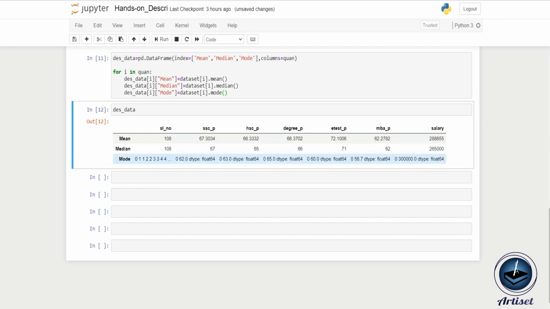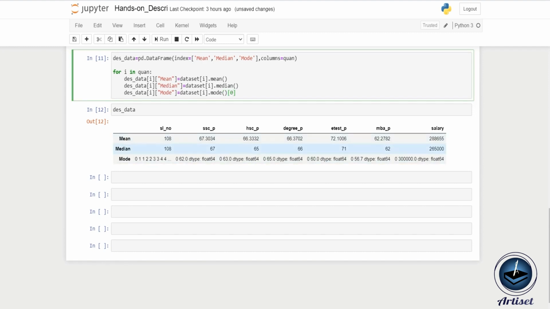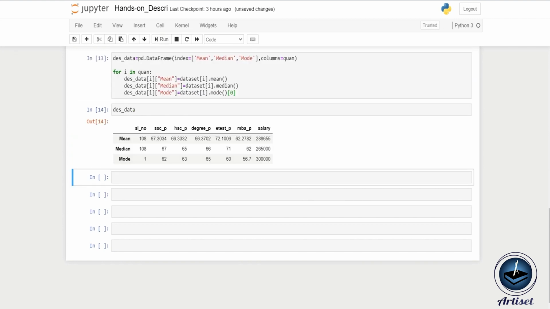You can see here for this mode we are getting the type, float, 1, 2, 3 and many more. Clear? What we can do is select the first column, which means only the data alone. So here I am indexing the 0. Now you can see it got updated only with the values.